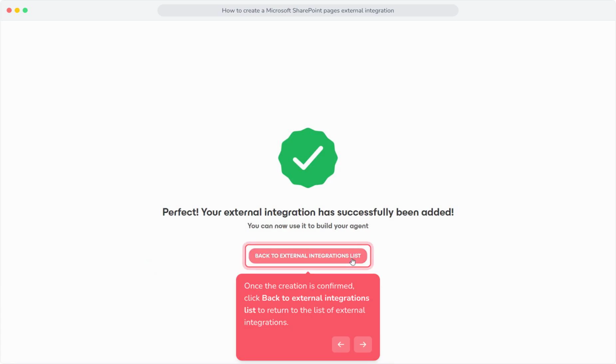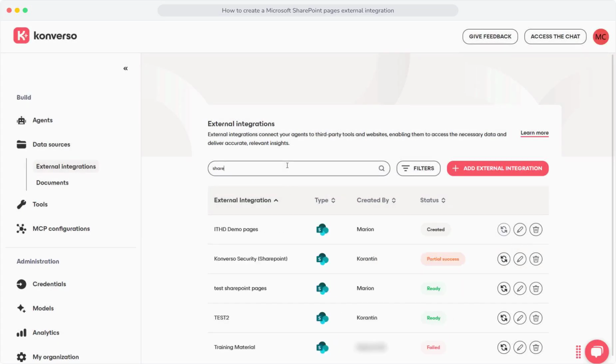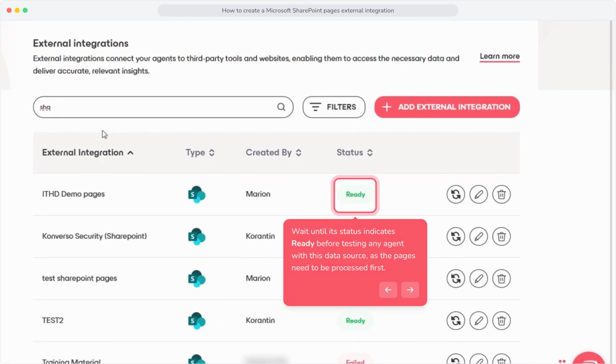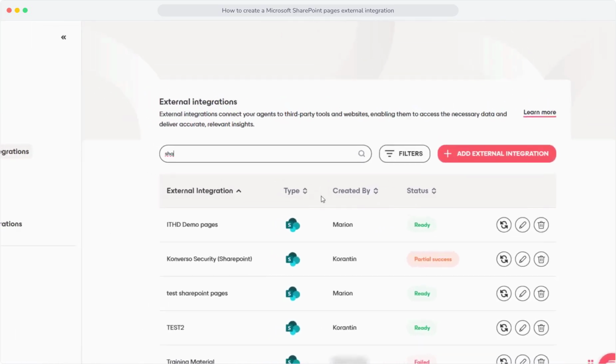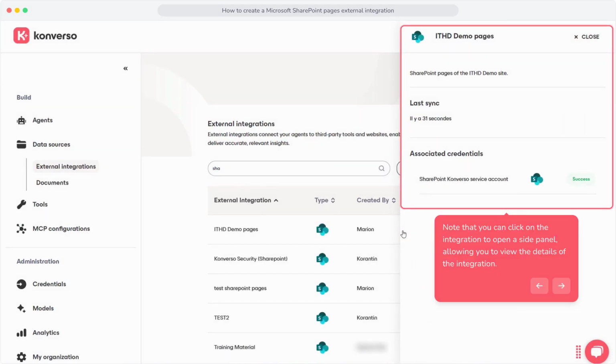Once the creation is confirmed, click back to External Integrations list to return to the list of external integrations. The Microsoft SharePoint Pages integration is now available in the list with the created status. Wait until its status indicates ready before testing any agent with this data source, as the pages need to be processed first. Note that you can click on the integration to open a side panel, allowing you to view the details of the integration.